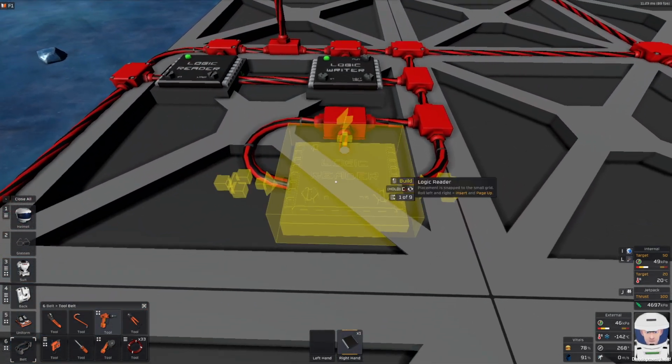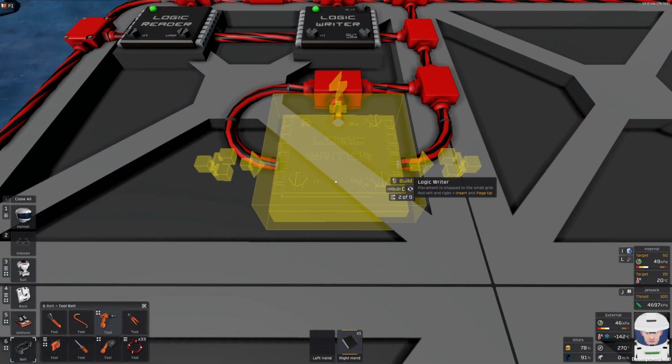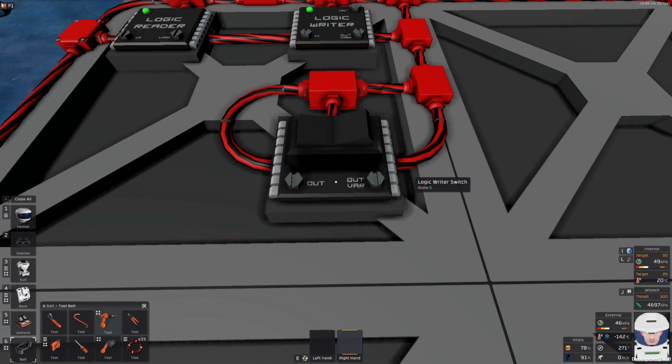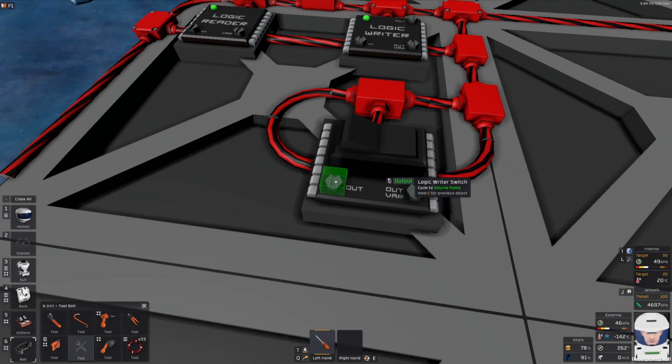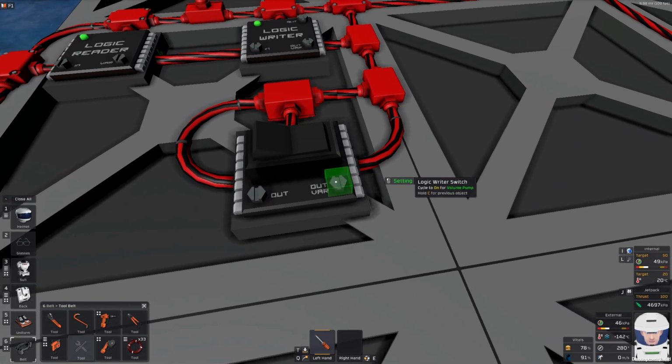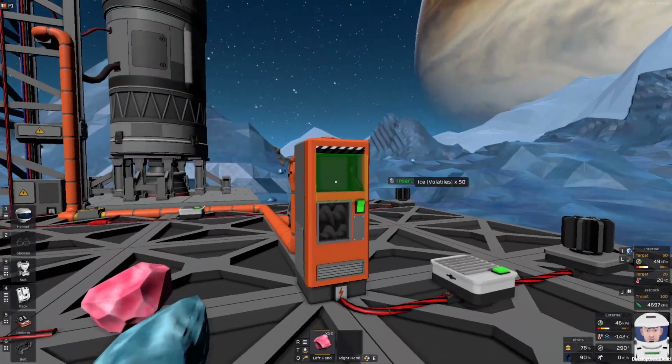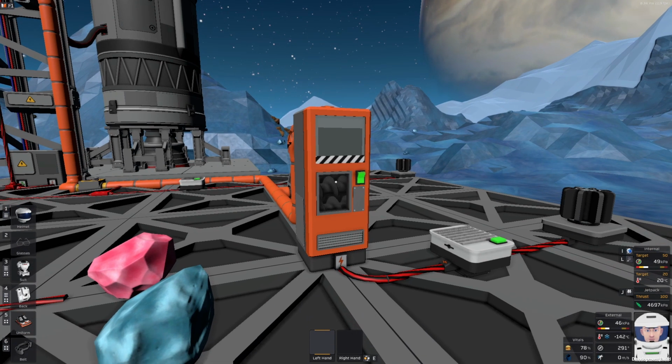I will do the refueling of the rocket right now. So we will use a logic writer with a switch. This one. So screwdriver. Output is our volume pump. And the variable is on. Just like this. I will mix some fuel with ice crusher.